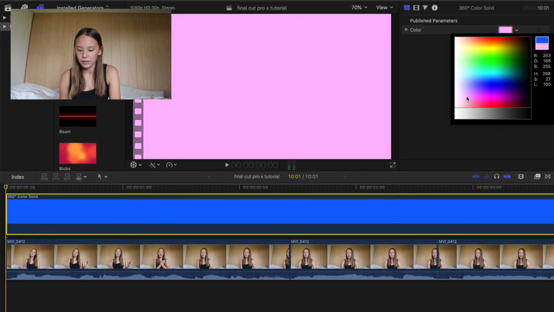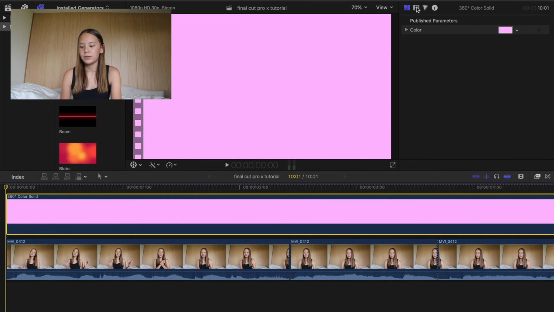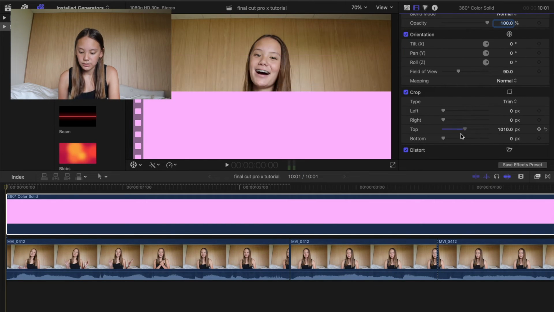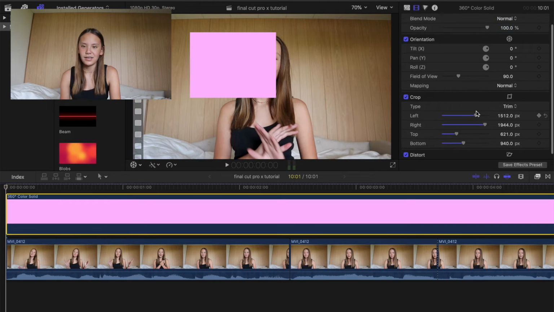So I'm just gonna click like a light purplish pink. Go up here to this film looking button. Scroll down a little bit to crop. So you just scroll these things to make it bigger or smaller. That's how you kind of do it, and you can adjust it to however you want, and you can add as many as you want.